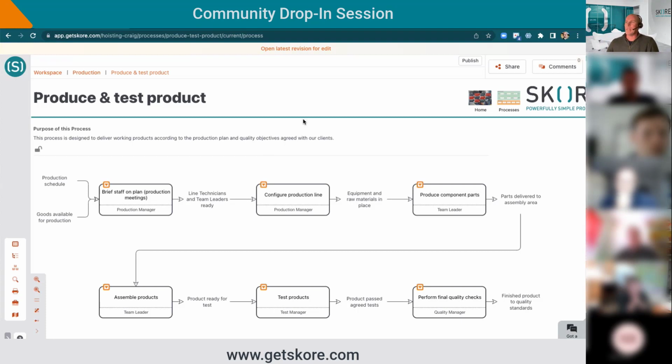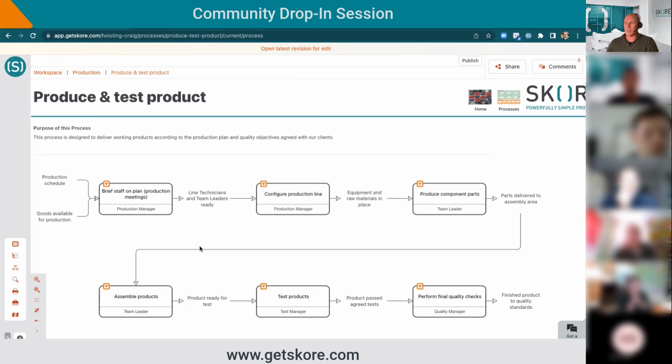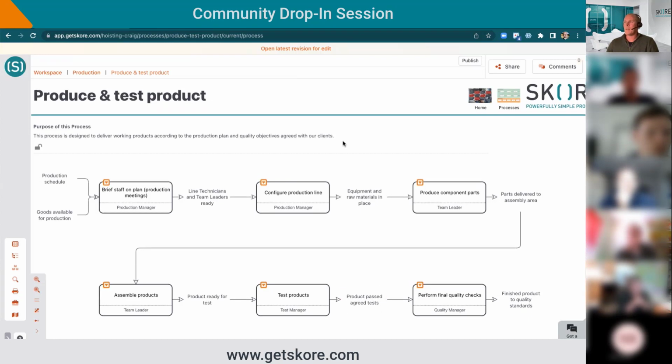Okay. Now I know that as an editor here, I've got this bar across the top that says open the latest revision for edit. So if I want to see what the latest edits are, I can click there, which I'll go to in a second. So essentially, because this is the published version of the process, this is my as is process for this particular example, this production process. This is what it looks like today.